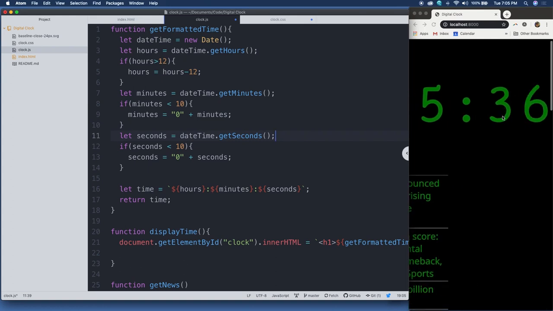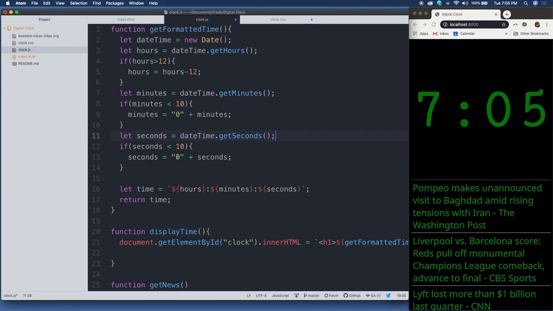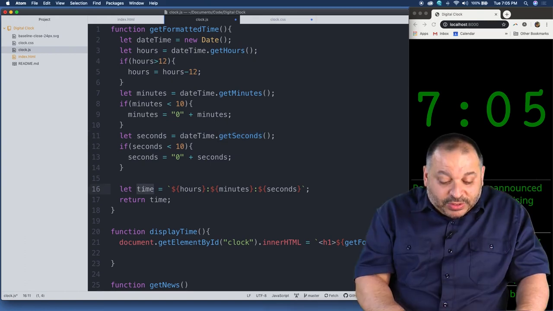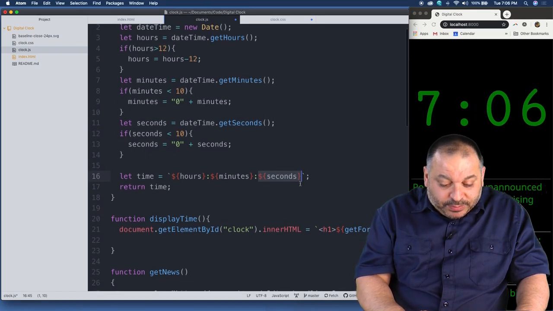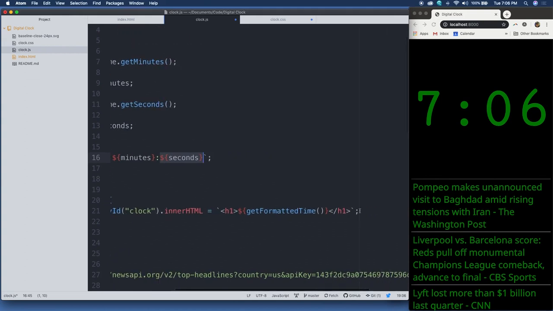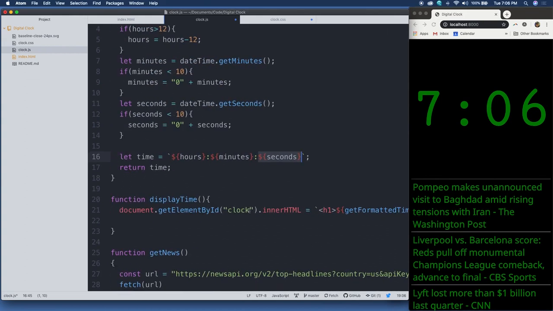We do the same thing with the seconds. If the seconds are less than 10, we prepend the leading zero to make that readable for human beings. All right, so we've used the date object and broken it down, getting the hours, minutes, and seconds. Now we have our time value, which takes the hours value, adds a colon, the minutes value, adds a colon, and the seconds value. It returns that string, hours, minutes, seconds, which you see right here. So it returns the entire time string to displayTime, which puts that into the clock div.